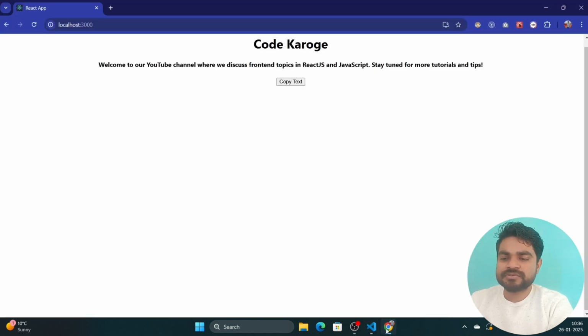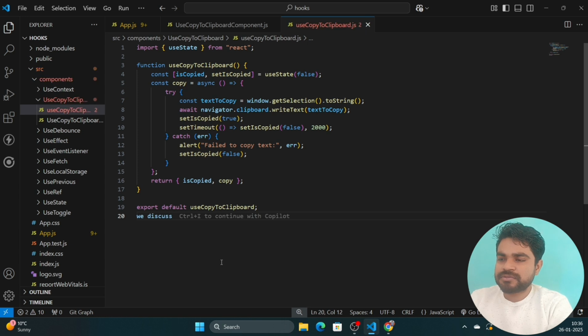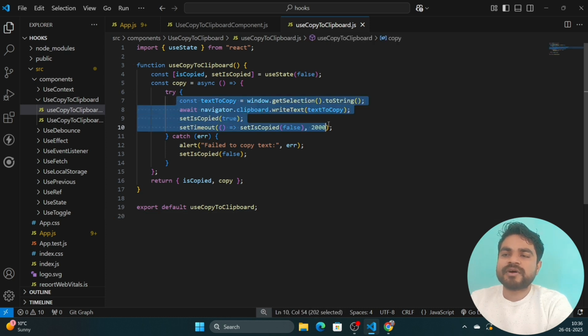Once you go to the screen, currently the button text looks like copy text. Let me select the text from here. Now once we click on copy text, it becomes copied, and after 2 seconds it changes back to copy text. Let me paste what I have copied right now. As we saw, the copied data is exactly what was selected in the browser, so it copies exactly what the user selected.